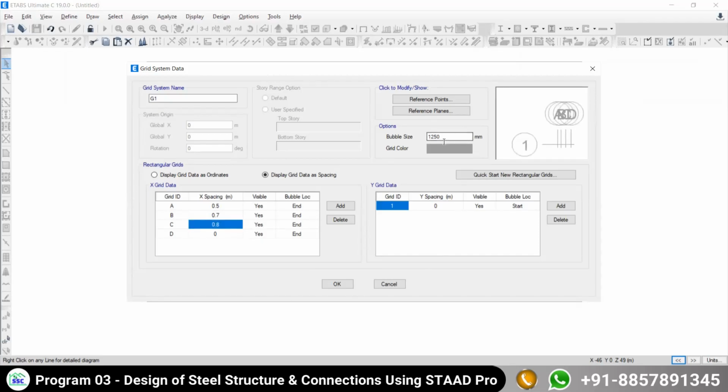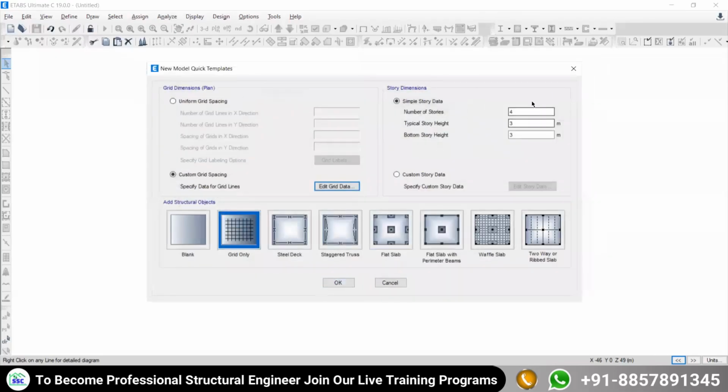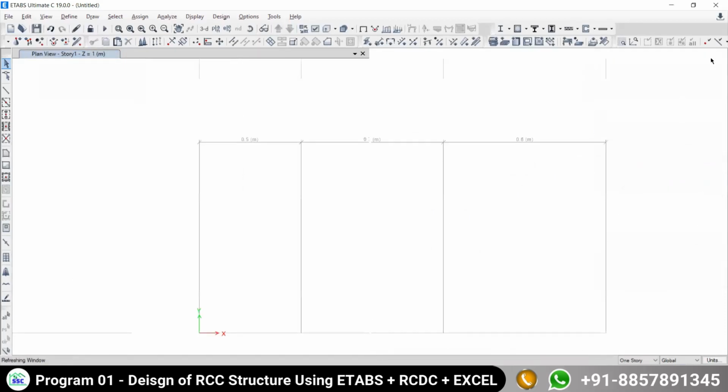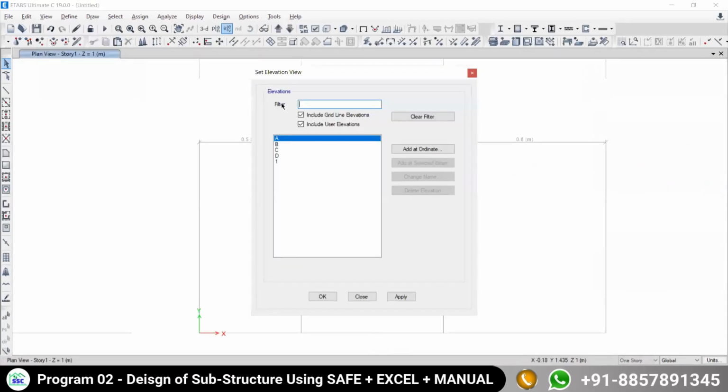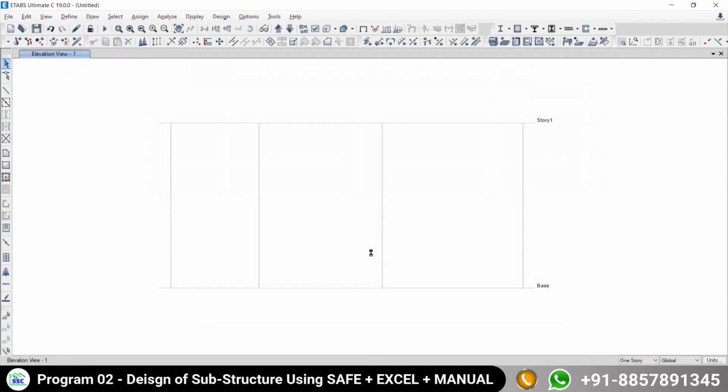Now, with all of this, make the bubble small. Rest of all things as it is. Let's say OK. It is not a matter of the level, but we are going to make it all 1, 1, 1. Go to grids, say OK. This is done. Now close this 3D view. Go to elevation along the grid first, say apply. Close it. It is the elevation.